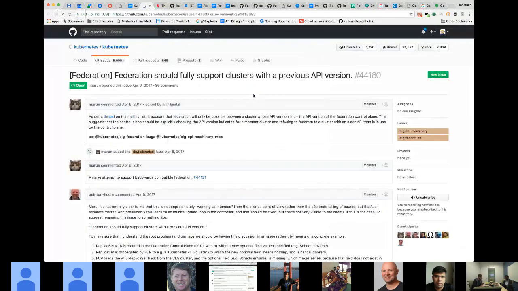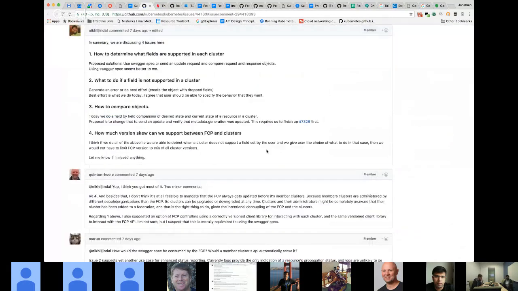So there were multiple issues, as I said last time. The main one was how to determine if a field is supported, and Swagger Stack seems like the right thing to me to figure that out. But we still don't have a clear answer for what to do if a field is not supported. Like, what should be the default, do we give the user an option, and how do we implement that?